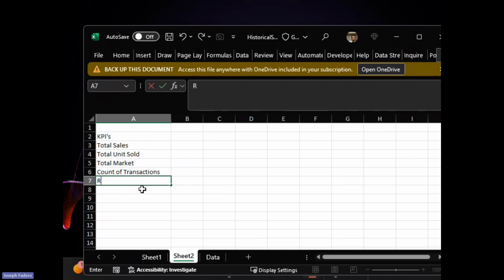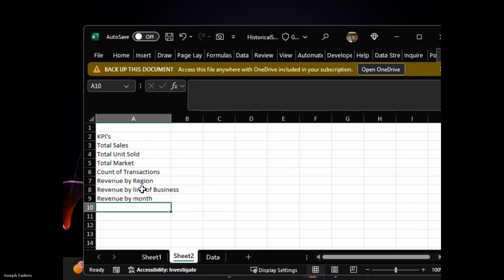I want to see our revenue by region, revenue by line of business, revenue by month. And the last thing I want to see is our month-on-month revenue growth.